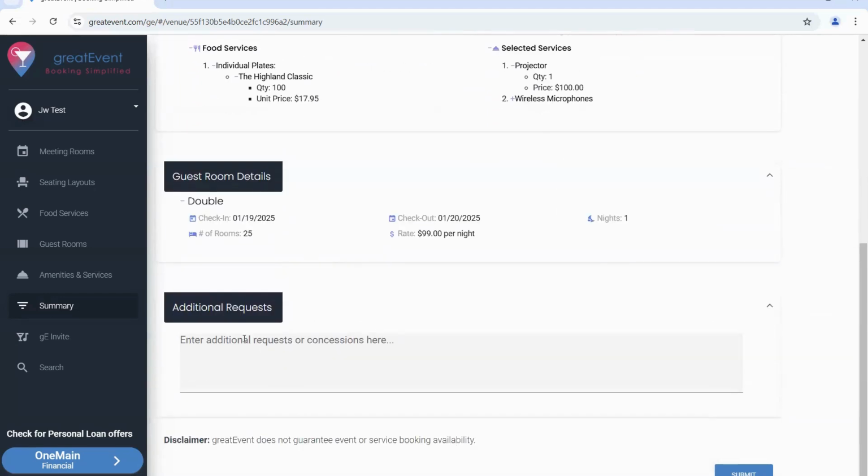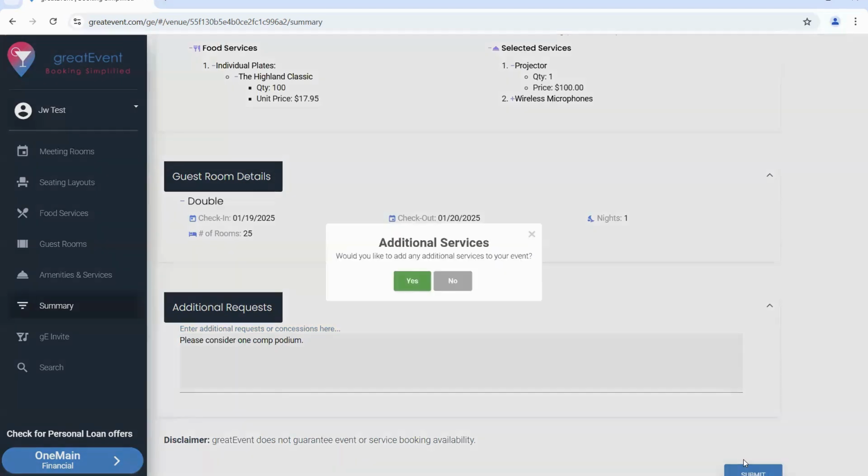As you know, we have lots of clients that request special concessions. Let's say this client would like us to consider a comp. Let's just say a podium. And that's it. The client will then submit that booking.